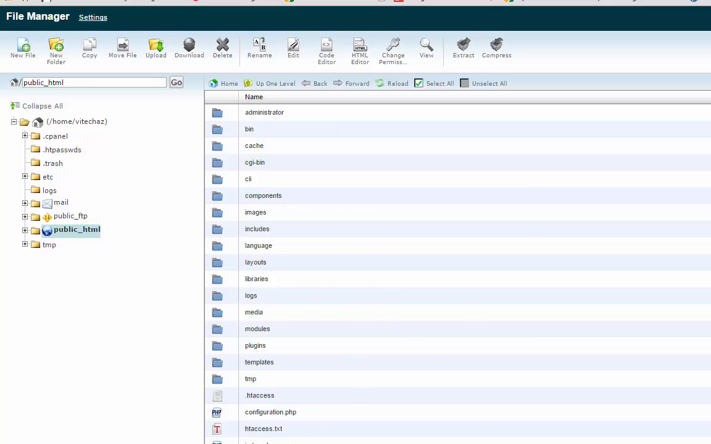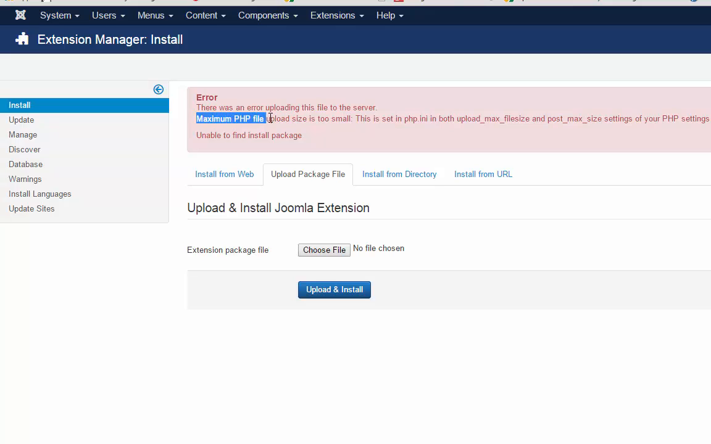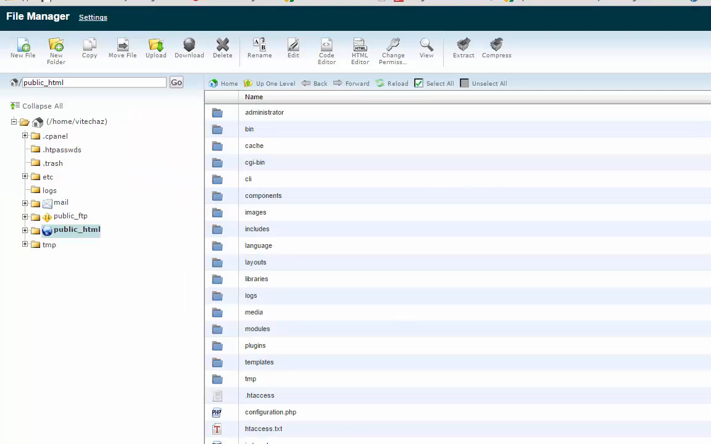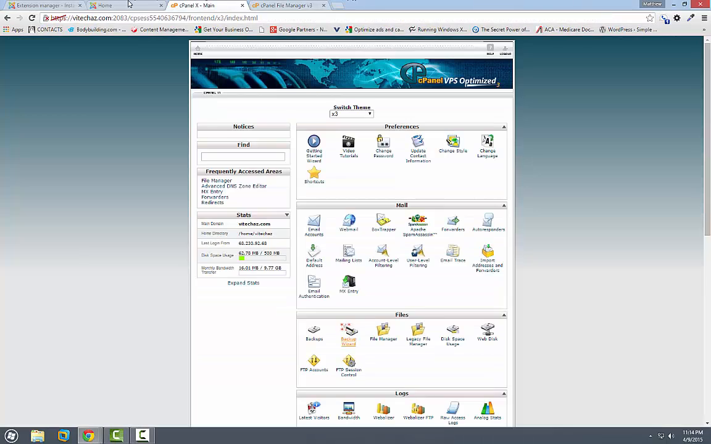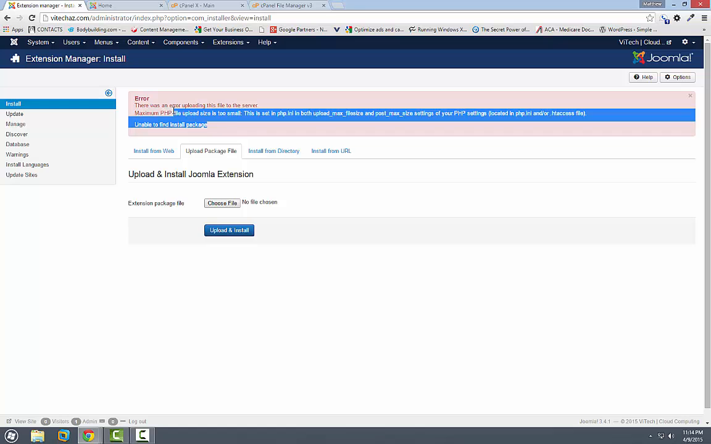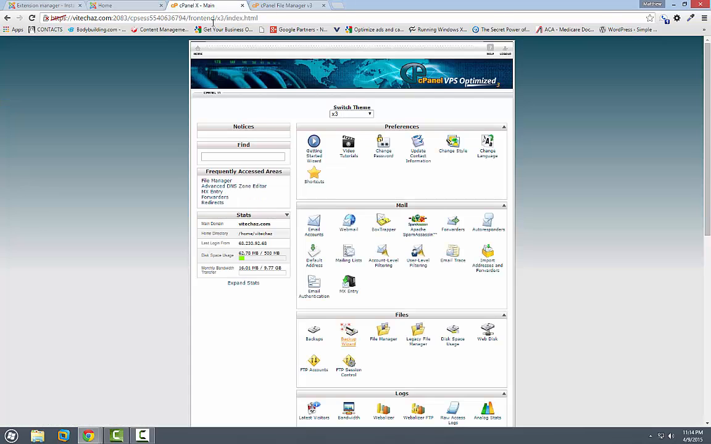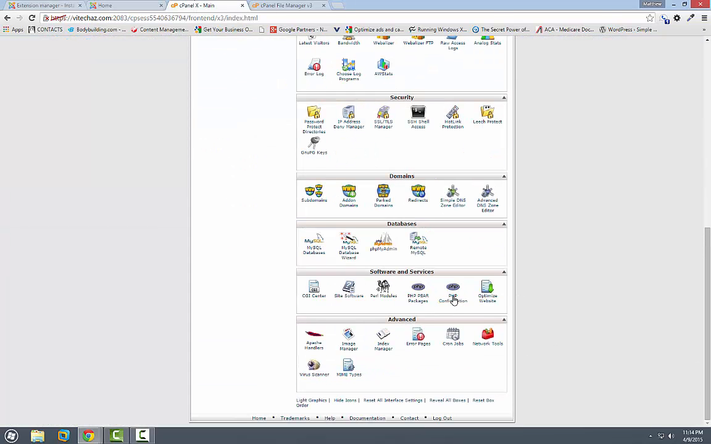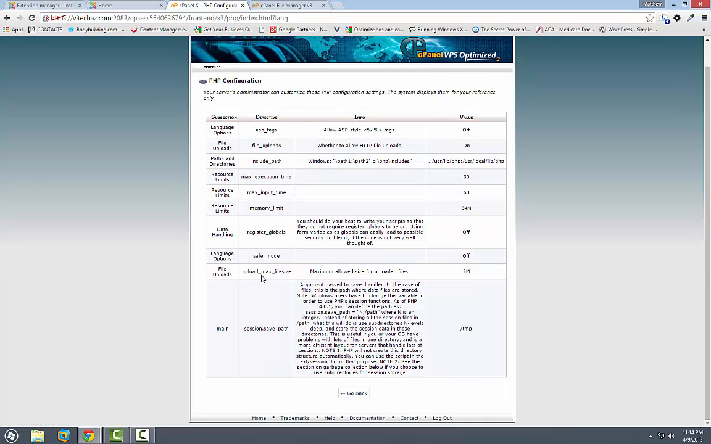So I said, well, how do I fix this error? Maximum PHP file upload is too small. Really simple. They tell you, oh, well, just make a new file and call it php.ini. No, that doesn't work. If you are running a VPS, or maybe your host doesn't provide you access to edit your PHP configuration inside of your cPanel, which is usually right here, there's a PHP configuration page, you'll see upload size 2 megabytes.